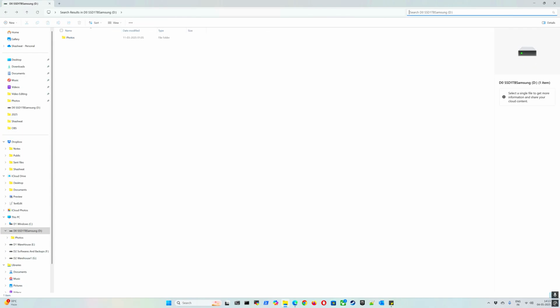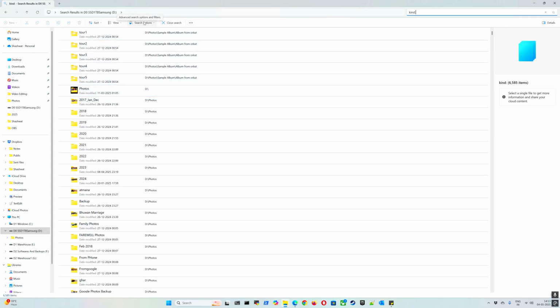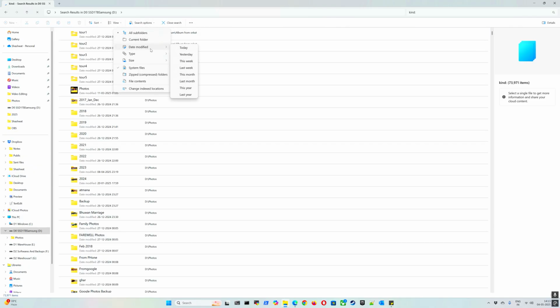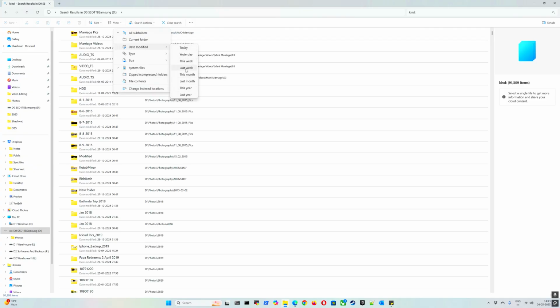Okay. You also have an option, kind. So see, the search option is here. This will search in all the subfolders, and this will search in only the current folder. You can see date modified. You can specify today or how long ago it was modified.